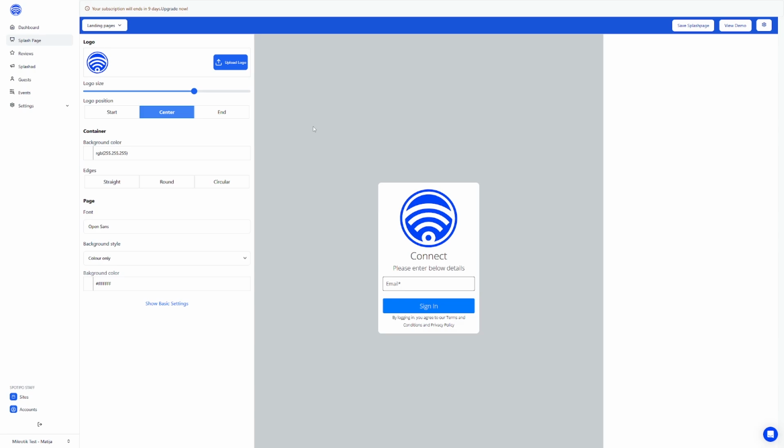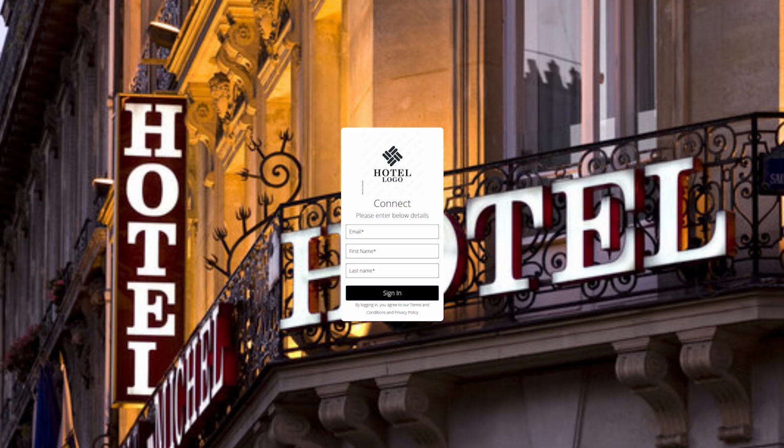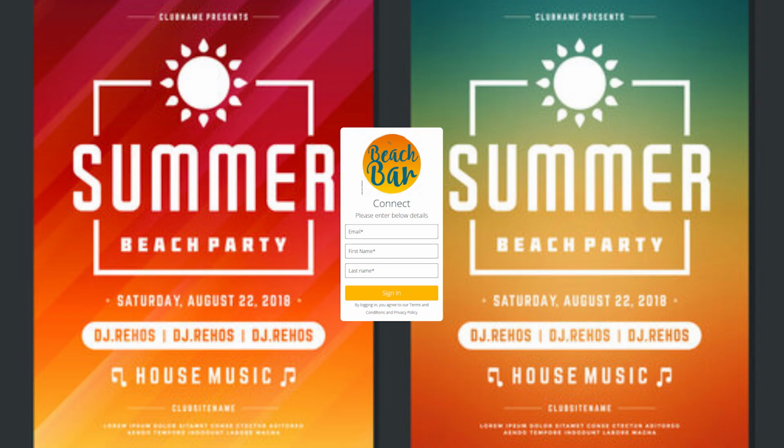To make it most effective, consider one of these options. You could use a solid color for a clean and minimal design, brand imagery to reinforce your location's identity, or even using upcoming event posters as backgrounds.